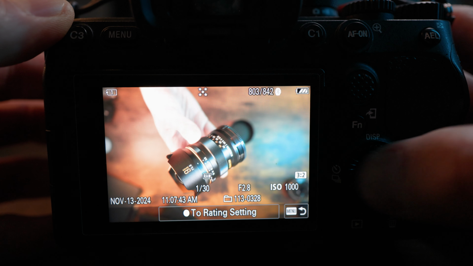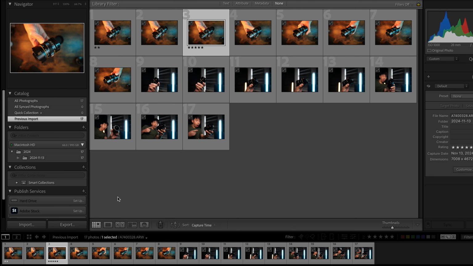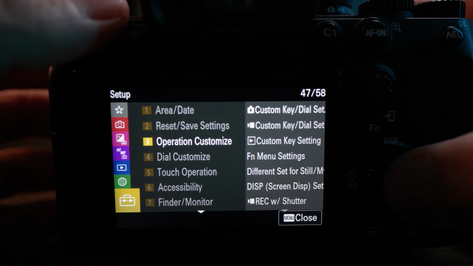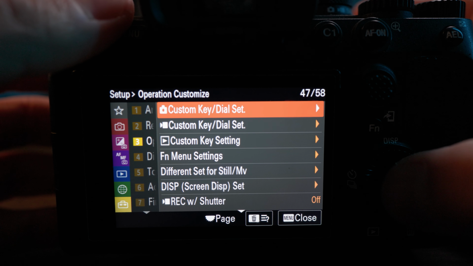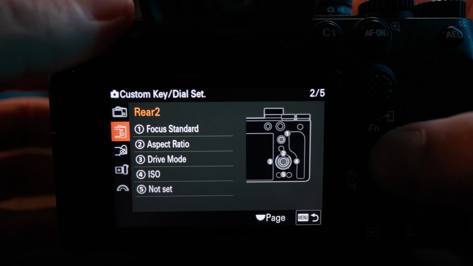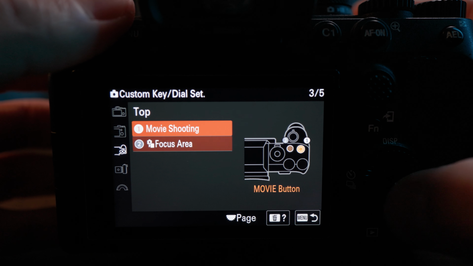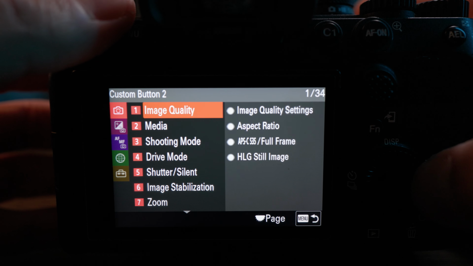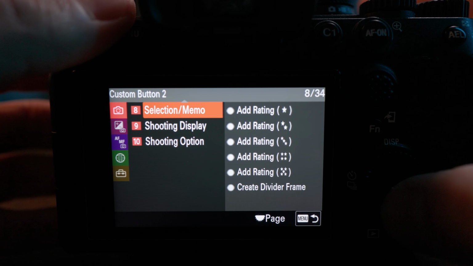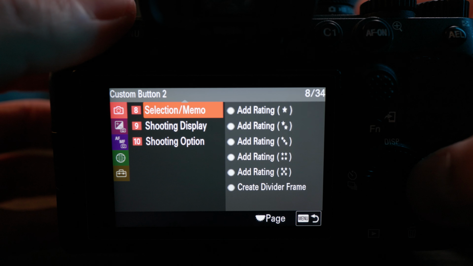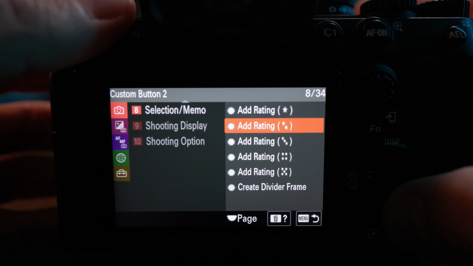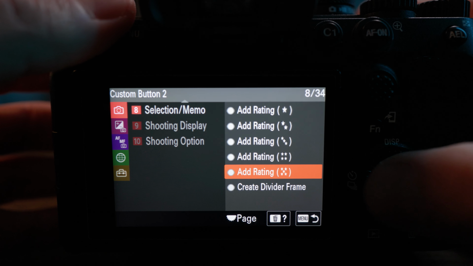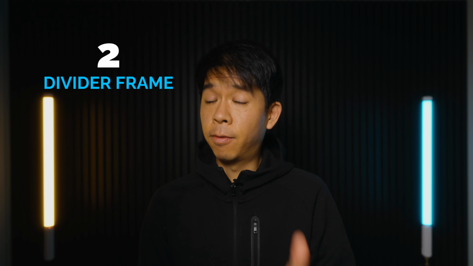And when you're able to bring this into your photo editing software like Lightroom, you'll be able to see that rating as well. You can also set this as a shortcut if you go into setup, operation customize, go into photography and select any button that you want to use as that shortcut. And go all the way to this first menu, all the way down to selection and memo. And you can select add rating of 1, 2, 3, 4, or 5 stars to that button.